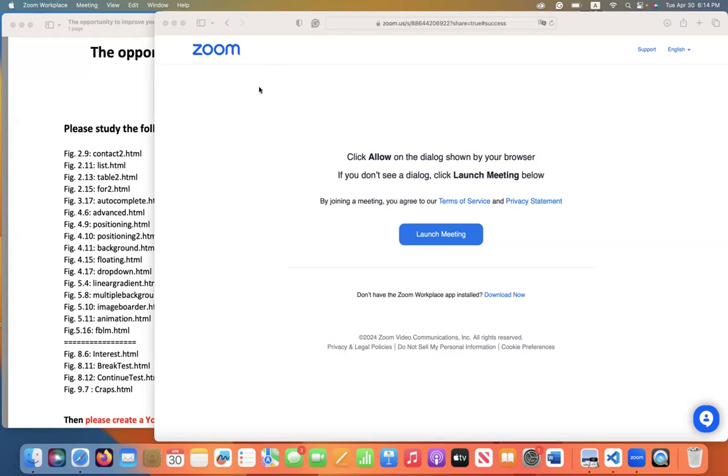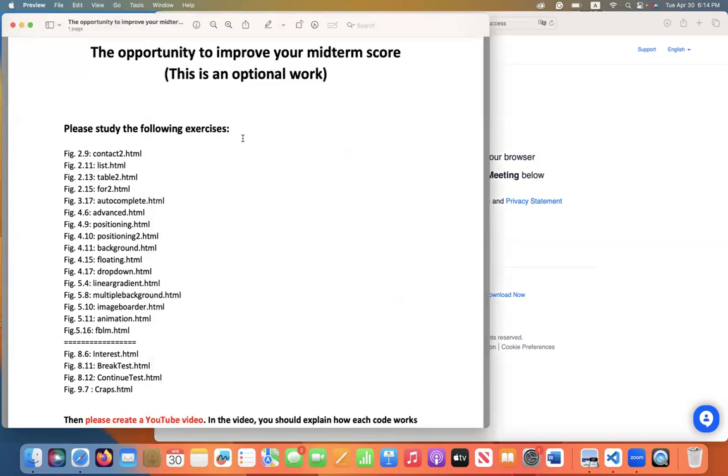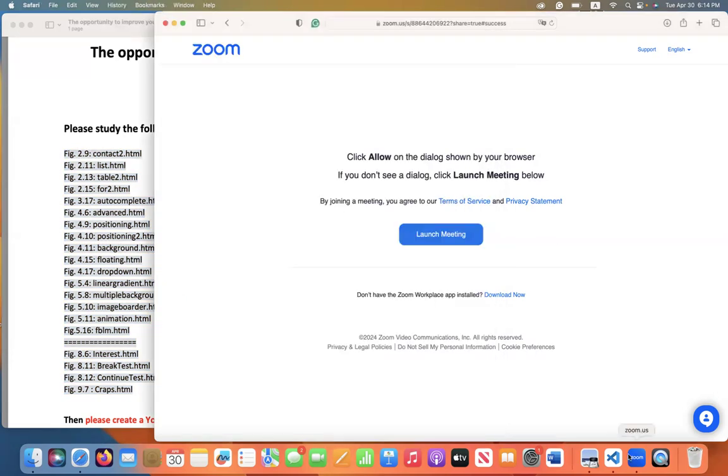Hi, my name's Ashutosh Sharma, and today I am completing the assignment, the opportunity to improve my midterm score, and so I'll be explaining each figure's code and how they work. We will start with figure 2.9, contact.html.